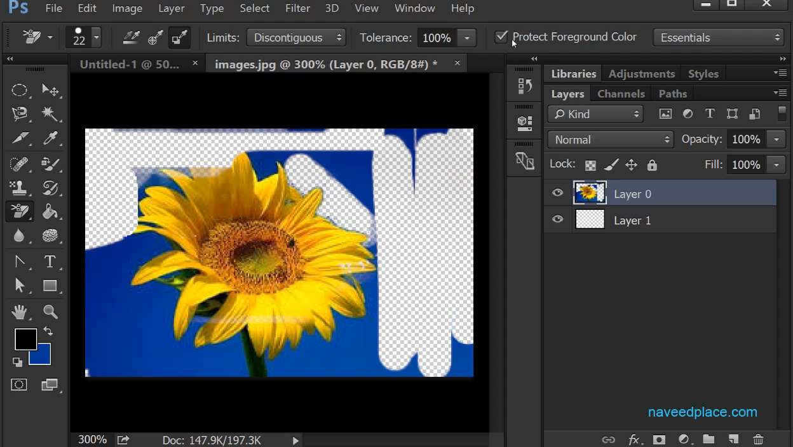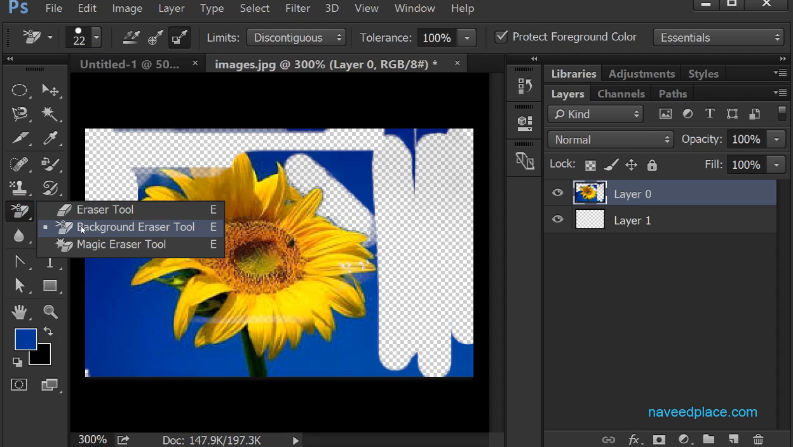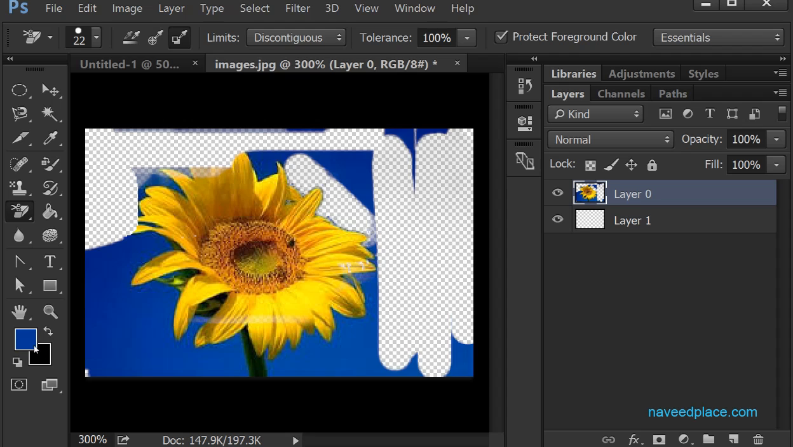Last, what do we have? We have protect foreground color. Before it was background color, now it is foreground color. This is the background color, and if I click, now the foreground color will come. And what it will do is protect the foreground color, meaning the color which is at the foreground, it will not remove that color.